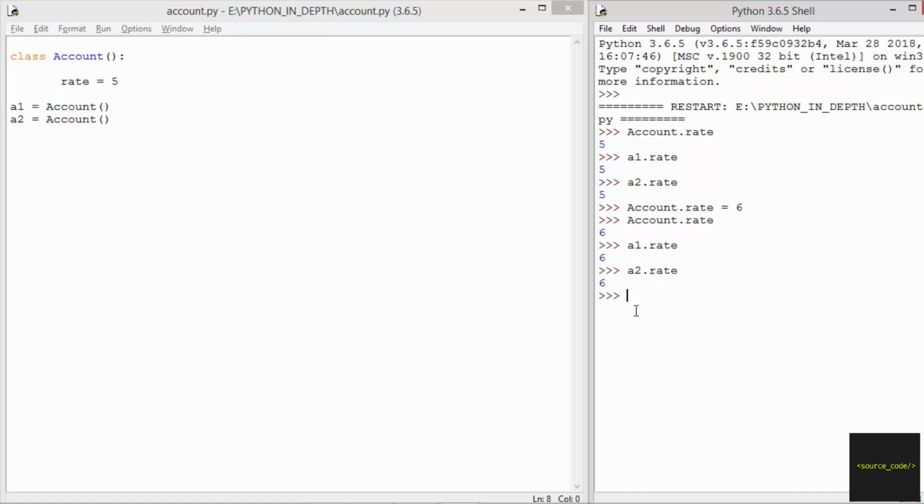Now let us change the value of this class variable using this instance variable a1. Let us see a1 dot rate. This is 7. Let us see account dot rate. This is still 6. Let us see a2 dot rate. It is also 6. This statement did not change the class variable. It actually created a new instance variable for this instance a1.